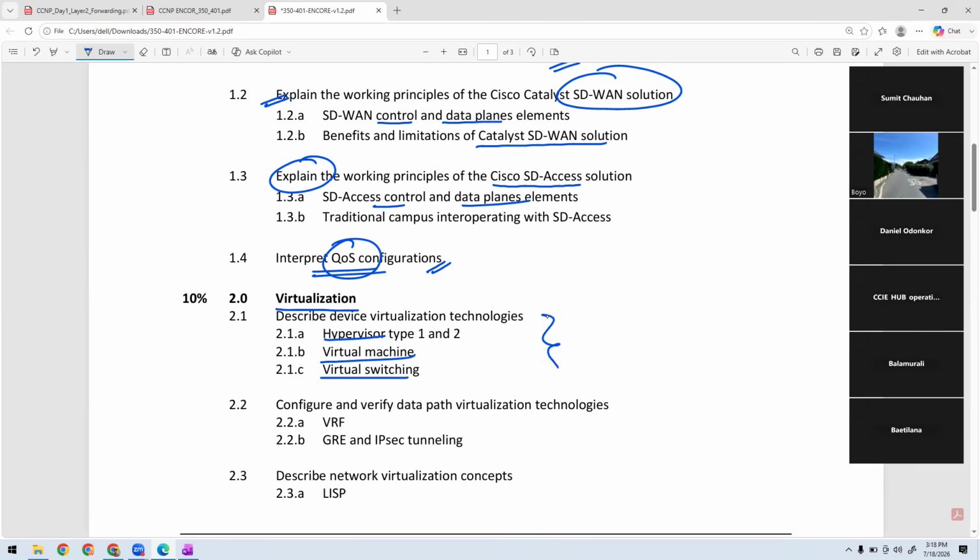Then we will be learning about what is virtualization, hypervisor, virtual machine, virtual switching. That is all related to your virtualization. You can run multiple devices, you can run multiple operating systems within a single operating system. Like you will be having a host operating system, and then you are having a guest operating system. So here in your CCNP, we need to cover virtualization.